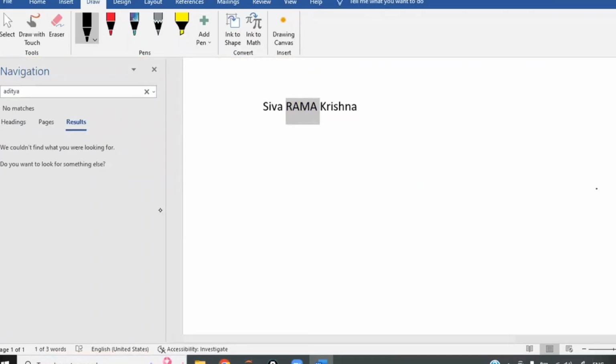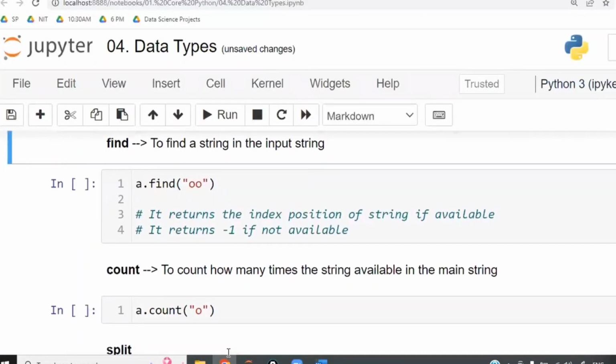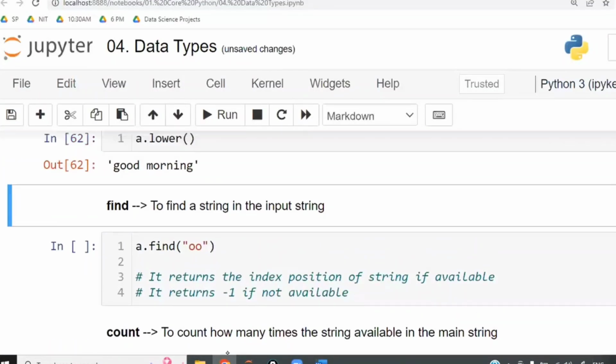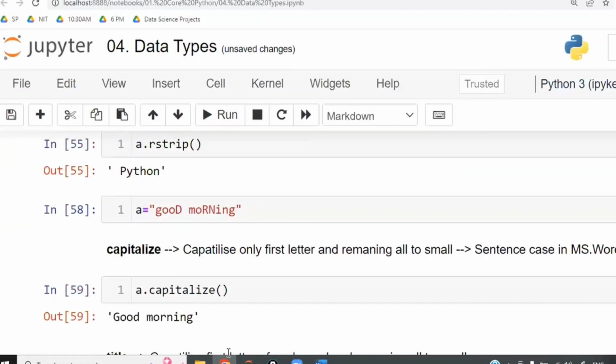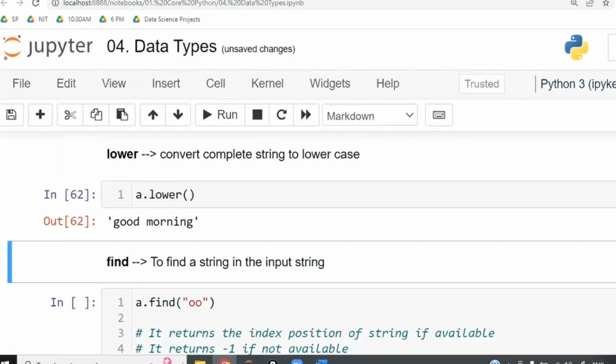Whenever it shows not found, similarly here also the same. Just A dot find of wo. The wo string should be there. In the given original string, it is going to check, is wo there? Yes, wo is there. Where is it? What is the starting index number? 1. So it is going to print 1. Wherever the starting value is there, that value will be printed.